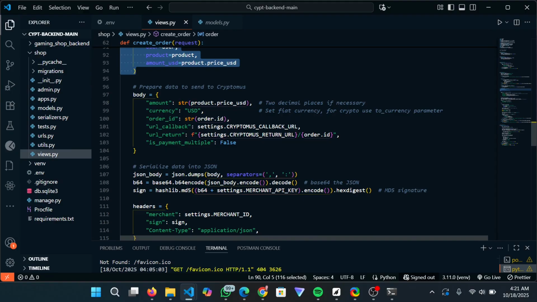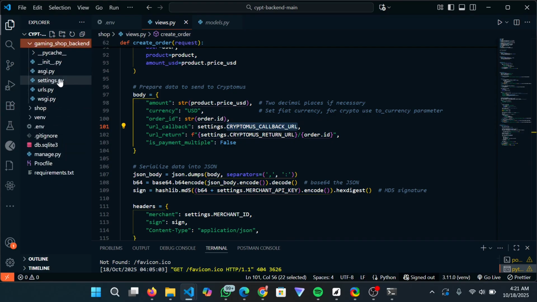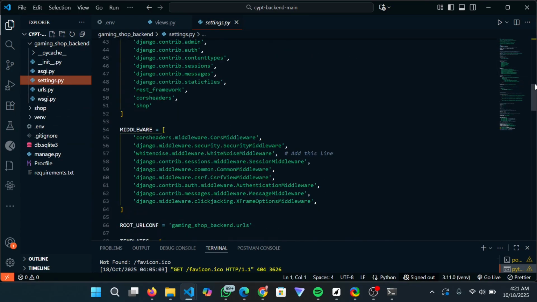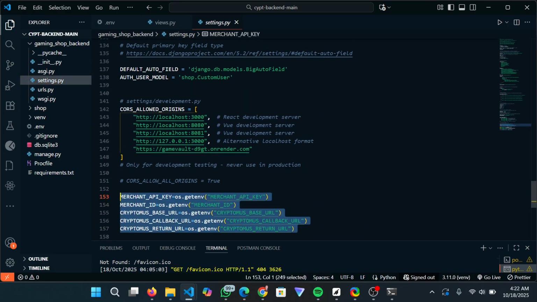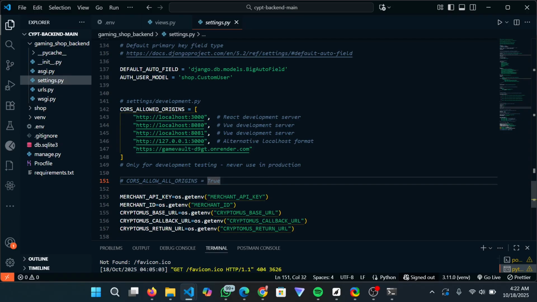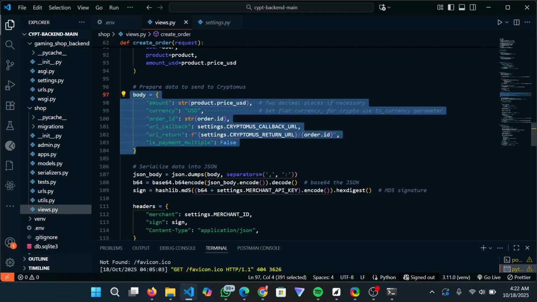And then remember we have the callback. We have to pass in the callback URL. Remember we have this in our environment variable, and we go down to our settings.py file, where I have to get all those credentials from my environment variable. I have them all here. I have to get them from the environment variable so you can access them in the views.py. So I get my callback URL, the return URL, and then this is the body you need to pass to Cryptomus, just the way it is.